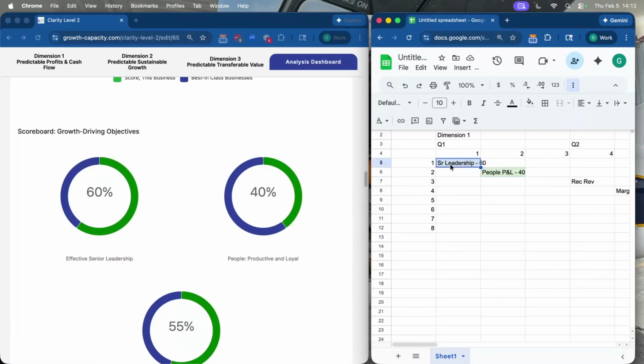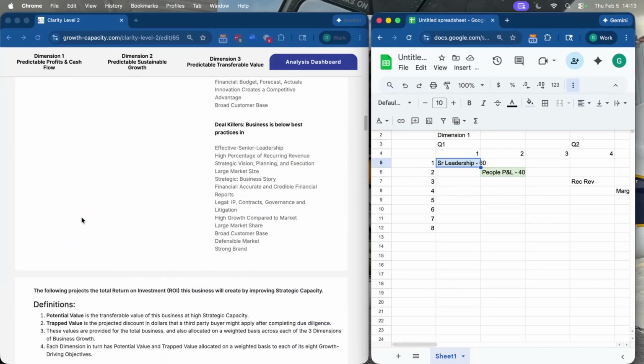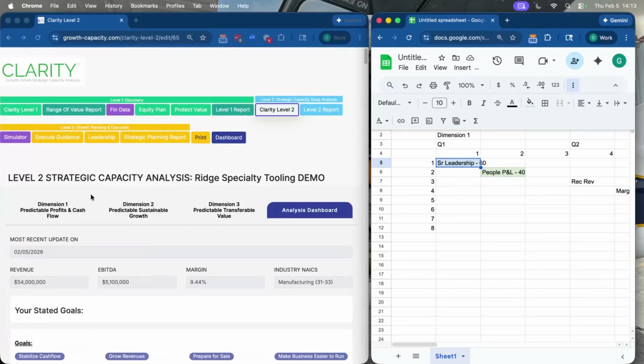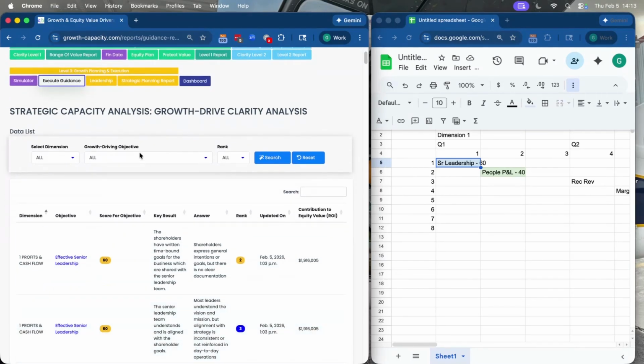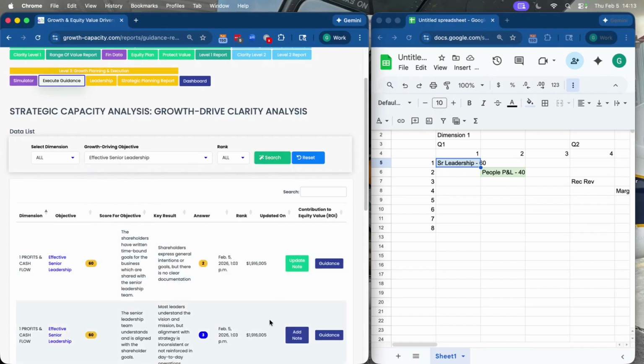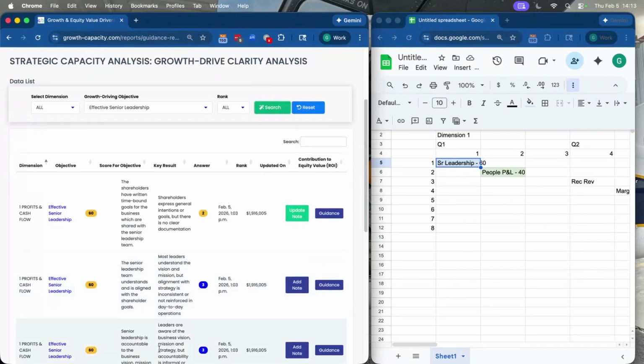Now, what the heck are we going to do? What are we going to do to make sure we have an effective senior leadership team? Well, the answer, ladies and gentlemen, boys and girls, is in, now I'm going to shift gears and go into execute guidance. Now, in execute guidance, what am I going to find out? Well, I'm going to sort these, not the whole dimension. Let's just stay sane. Let's look at effective senior leadership. You see how I've just hit the search button? Now I have just effective senior leadership, and I have the execute guidance for what we're going to need to do.